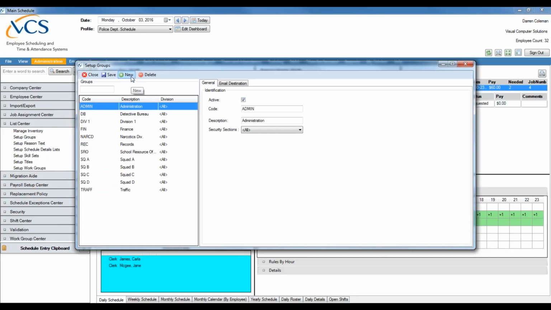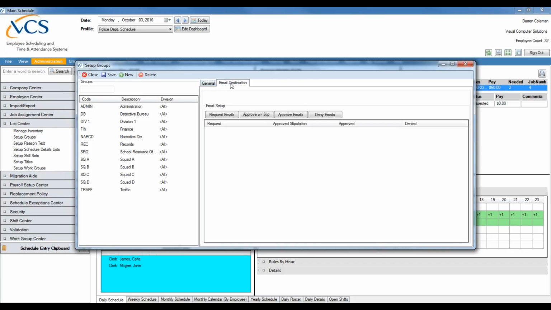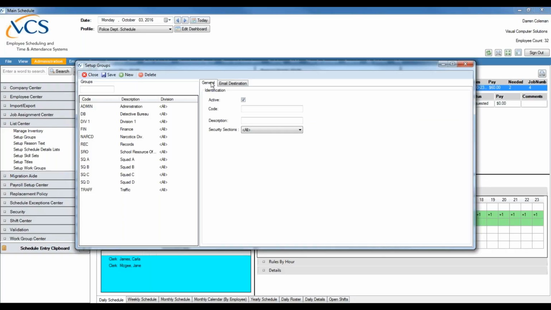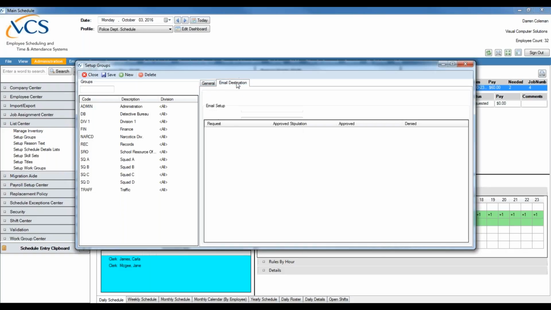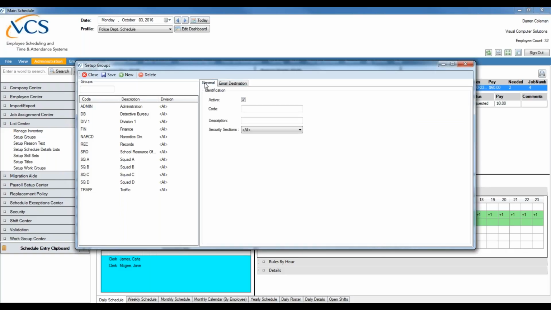As far as putting in a new group, what we're going to do is click New, and all that does is wipe out all these fields right here. We have two tabs, General and Email Destination. As far as today's class goes, we only care about the General tab. Email Destination, that's kind of further down the line. We just want to create the groups right now.